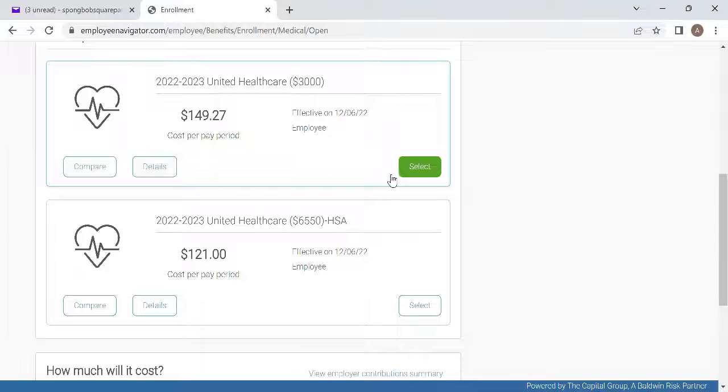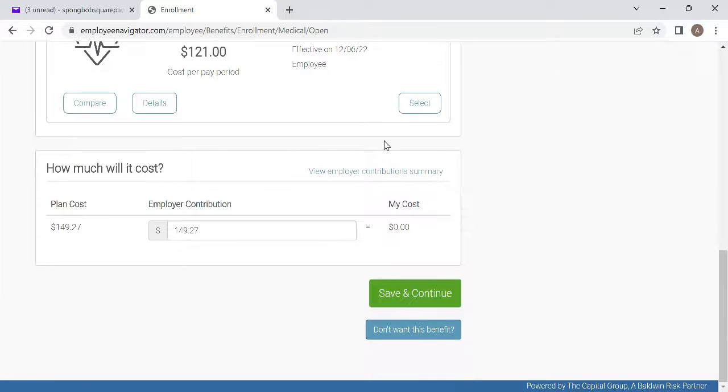So for this case, I'm going to go ahead and select United Healthcare for the employee only. But when I scroll down to the bottom, how much will it cost? So you can see the full premium for the week is $149.27, and I had $169.20 of health and welfare dollars I could use. So I am going to use that all. So I have a weekly cost of zero.